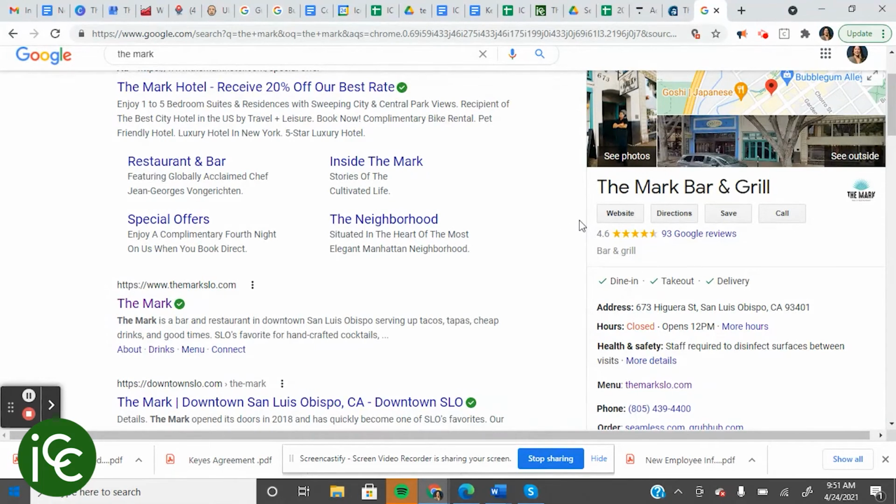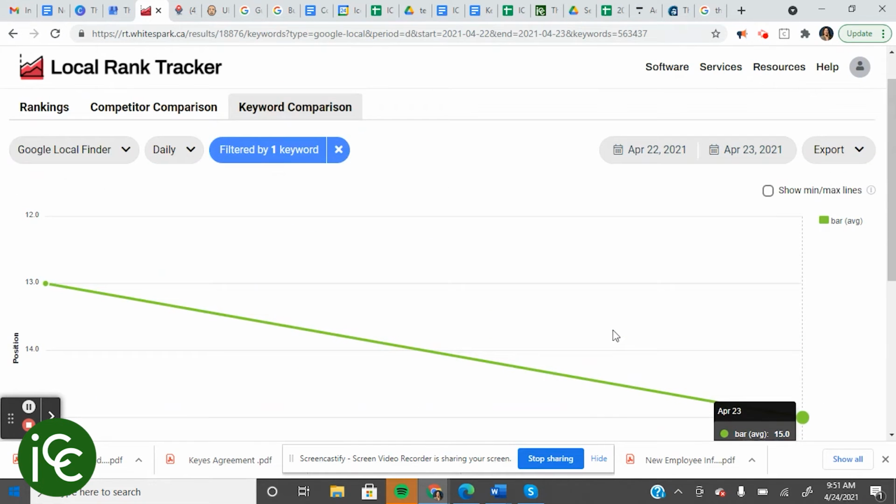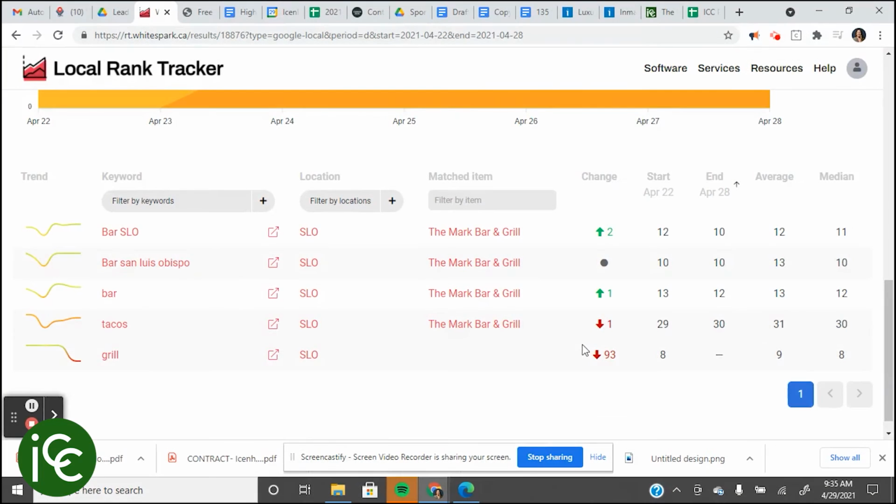So what I need to do now is wait a couple days and repull these reports to see the difference that that made and the impact if it improved the SEO. I have a feeling that we're going to jump up quite a few spots. Okay, so it's been a few days.